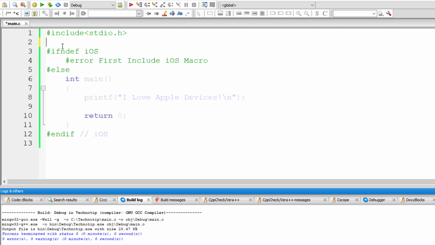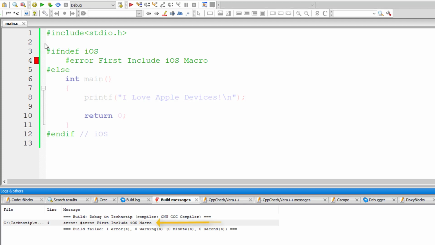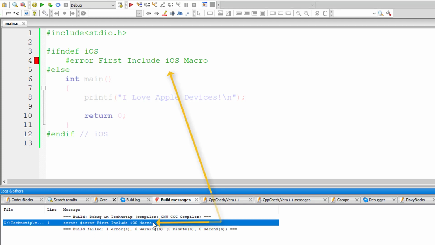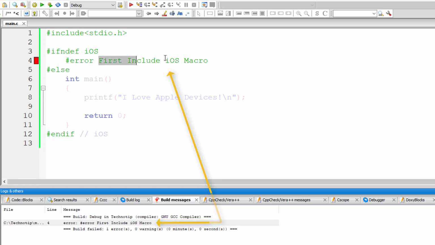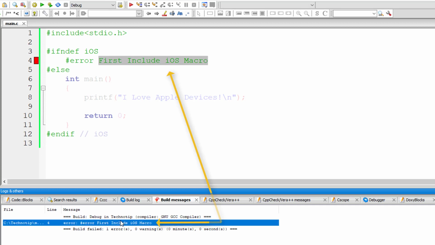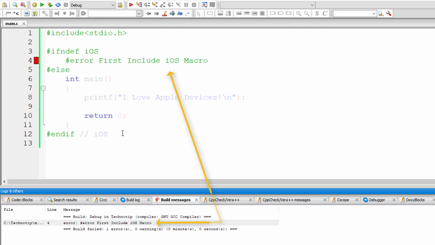Now let me remove this line of code. Now the main method won't get compiled. At compile time itself, the compiler stops executing and our error message, that is first include iOS macro, gets displayed as an error message at compile time, and it terminates the compilation. This line of code, that is the #error directive, itself stops the compiler from further compilation of your source code.